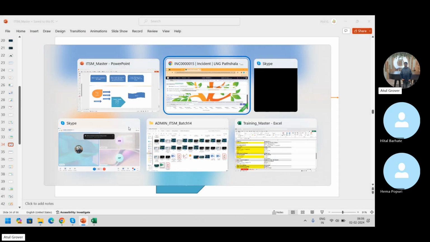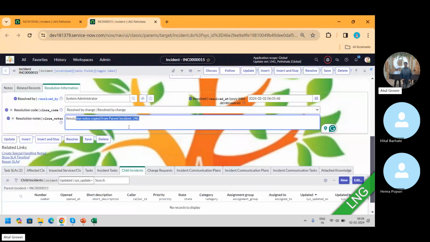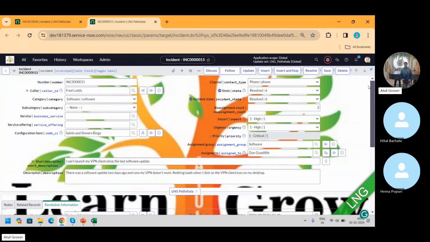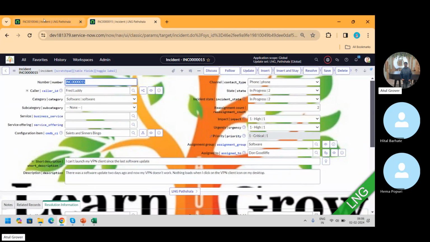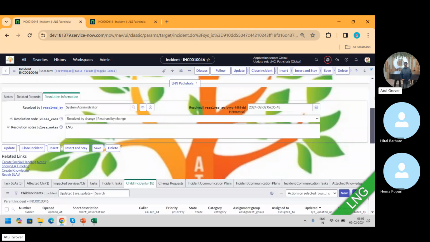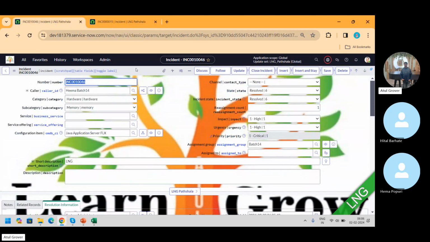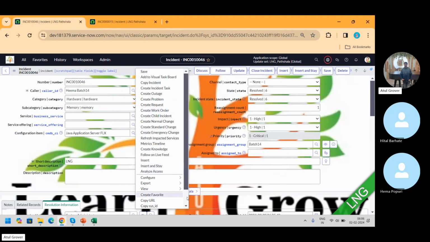Now the last part. If a child gets reopened, let's say I reopen this incident, go to In Progress and save. Will my parent also get reopened? Let's see. No, the parent is not affected.